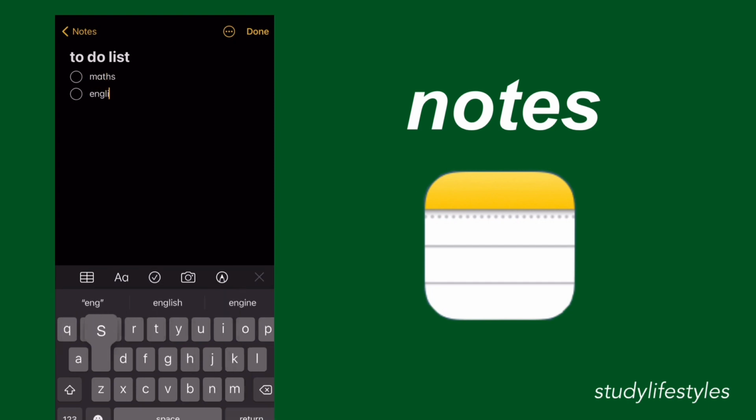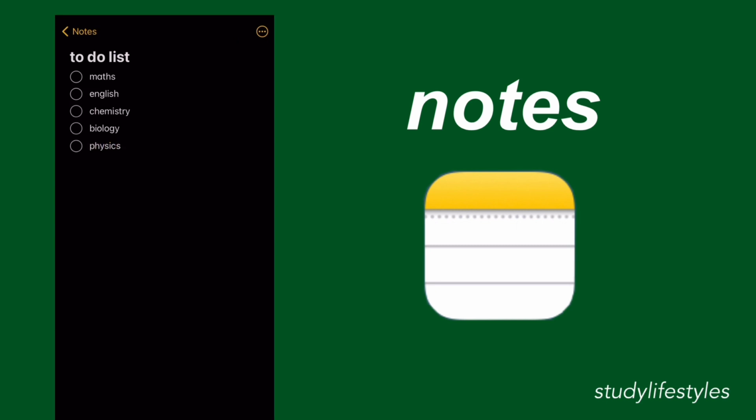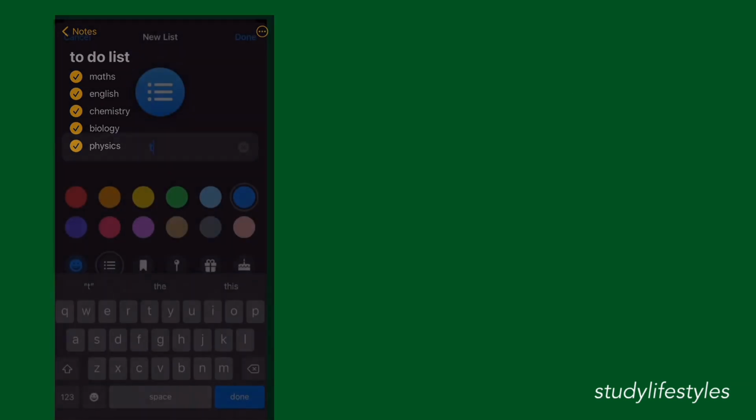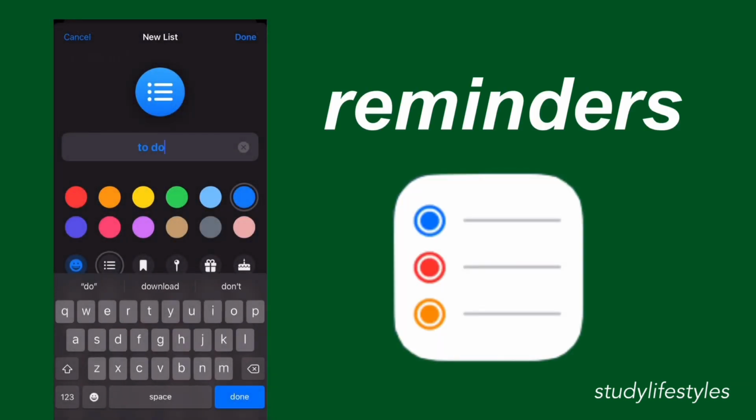If you can't install any apps, or if your storage just doesn't allow it, then just use Notes, which is a great app and it's built in onto every phone, so it's a default app, and it's just great if you need to jot down your to-do list on your phone, and you can easily check it as well, and it's very simple.